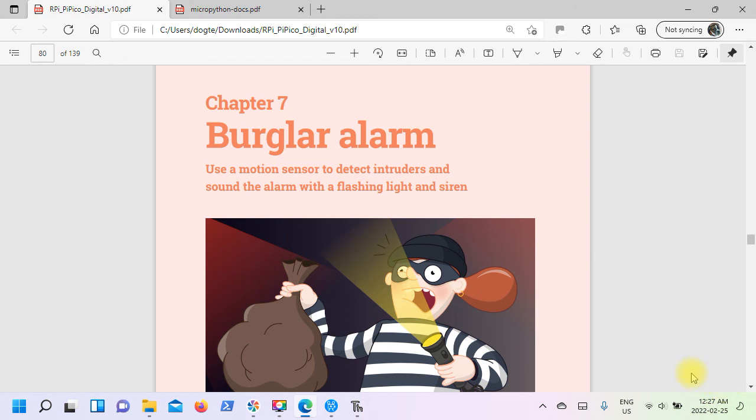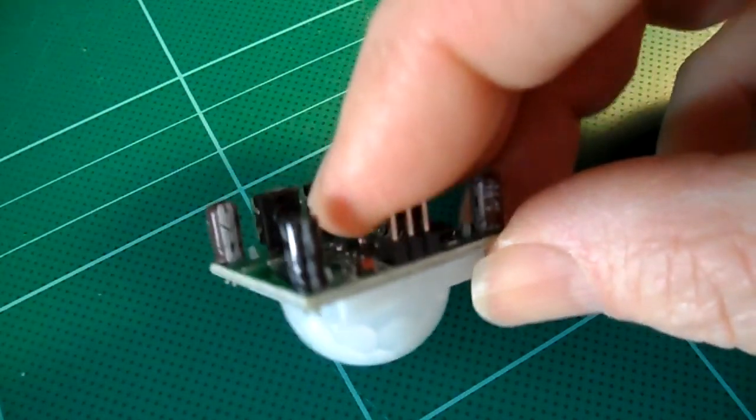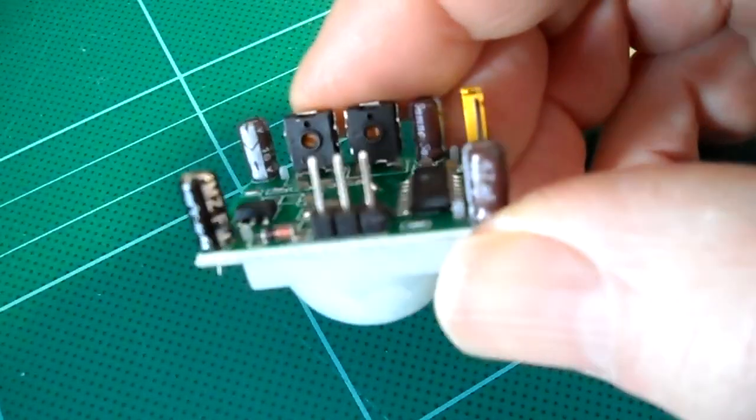I know I make some of these videos a little more complicated than they probably need to be, but I'd like you to know that there is additional information out there when you get stuck. In the next chapter, we're going to create a burglar alarm. We're going to be using a PIR, or passive infrared sensor.